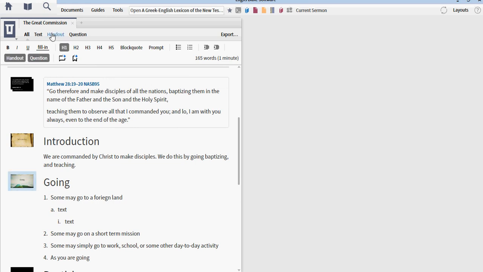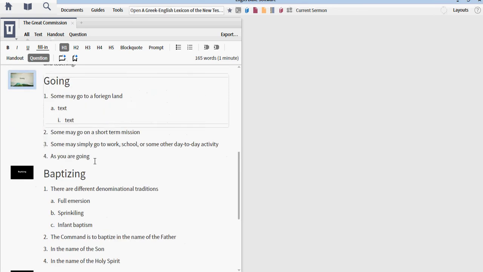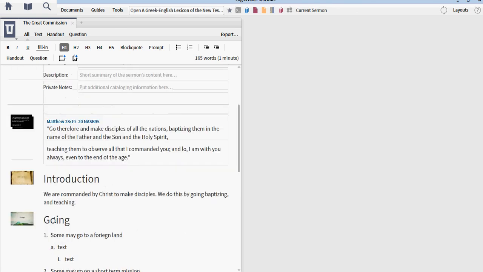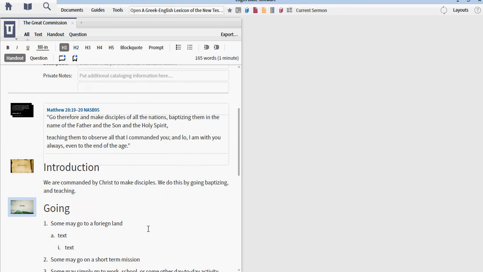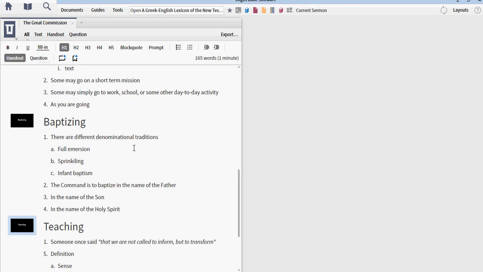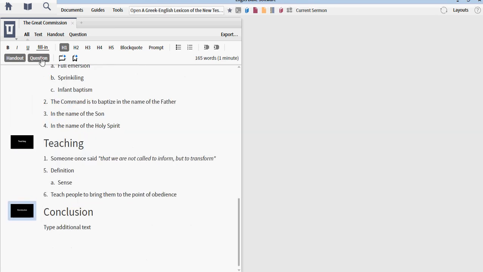But I also want going in my handout, and I don't want that as a question, but I want baptizing in my handout. I forgot to take that off as a question and put it on handout. And I want baptizing in my handout. And I want teaching in my handout. But I don't want that as a question. And I want conclusion in my handout, but I don't want that as a question.